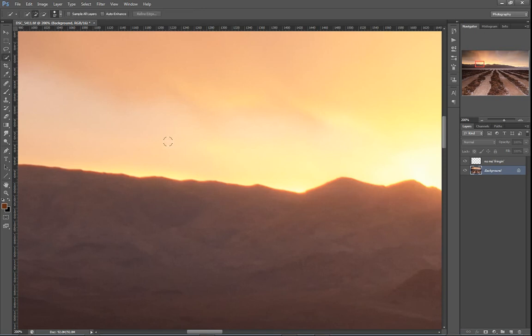Now sometimes when you hit W, it'll bring up your magic wand. So if you hold Shift and hit W again on your keyboard, then it'll cycle you to your quick selection brush. So this works best along high contrast edges, and so it should work really well for me to make a selection. And I'm just going to make a selection of the sky here above that red fringe.